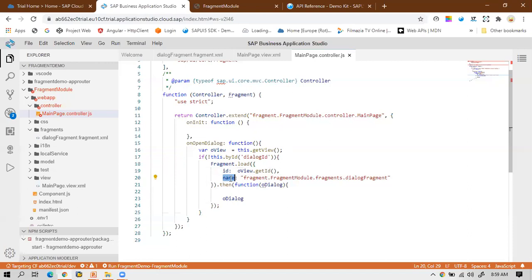This name property takes the path of the file where the actual dialog fragment file is present. Fragment is the folder where our file is present. So that's why we have defined this path: fragment dot fragment module dot fragments dot dialog fragment. Okay, got it, Sanjeev?